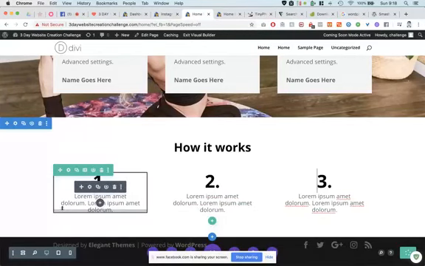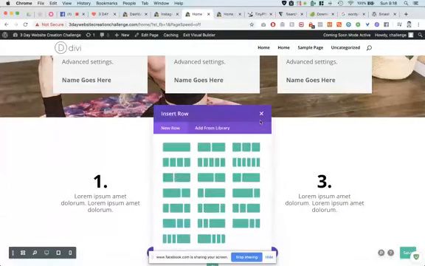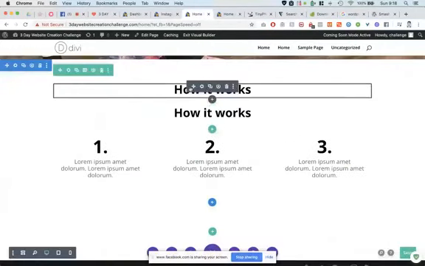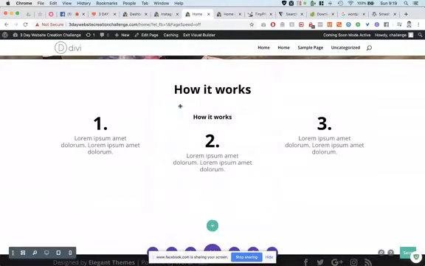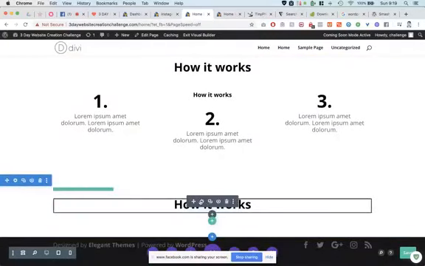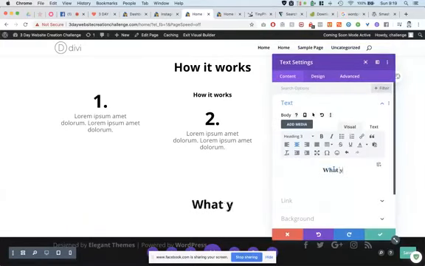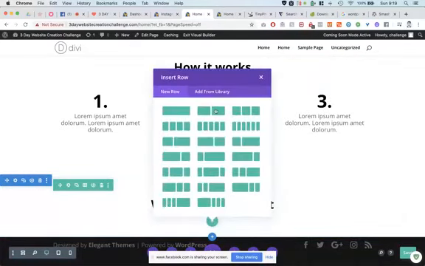So that's always good because it's easy to grasp for people. It gives them an actionable overview of what to do, and how it's easy to get started with you. How it works, we're going to put another row down here, and with this one, the next section is going to be what you can expect. And we're going to enter 2 columns.